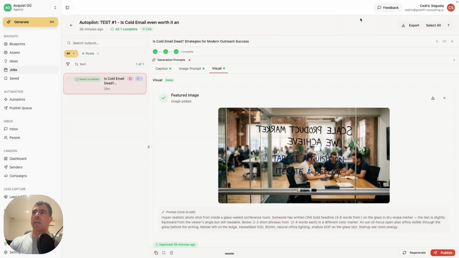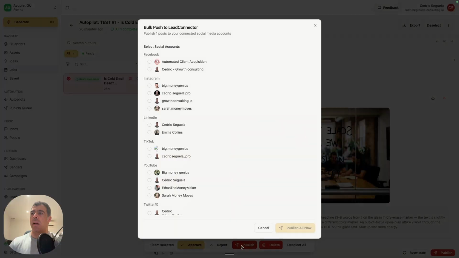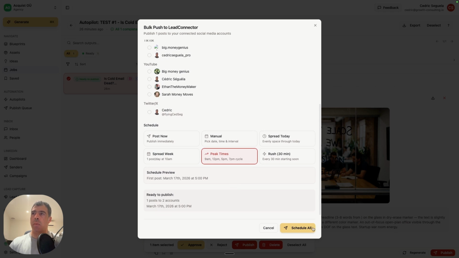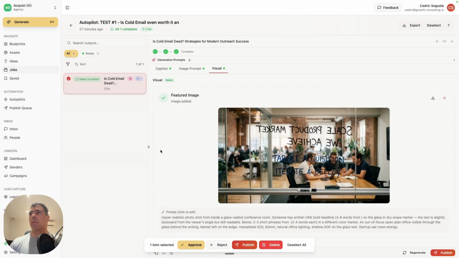If I have several pieces of content here inside the sidebar, I can select them all, click on publish, select my social media profiles, select peak time, schedule, and this is going to smart publish throughout the day, in cycles. This is what I mean when I say you don't have to worry about content ever again. It just does it for you.